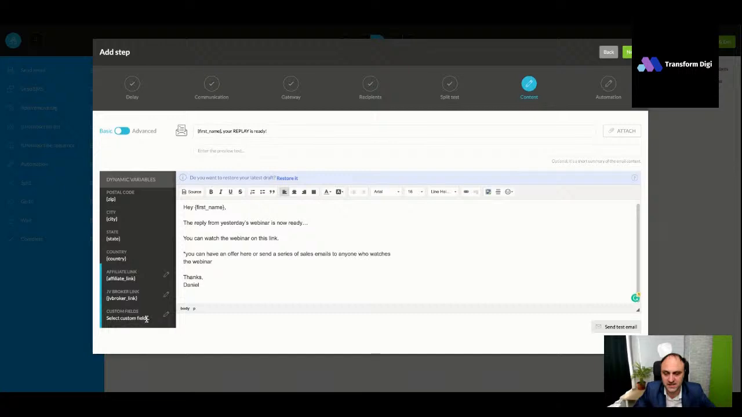An example: if you have a custom field for a job title, and the job title is, I don't know, senior associate, you can put it here. Hey John, how are you doing at your work? Are you still a senior associate? I'm just making an example. And here you can have an offer or send a series of sales emails to anyone who watches the webinar.